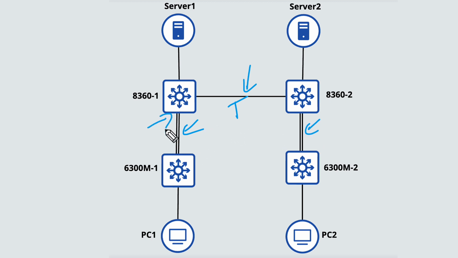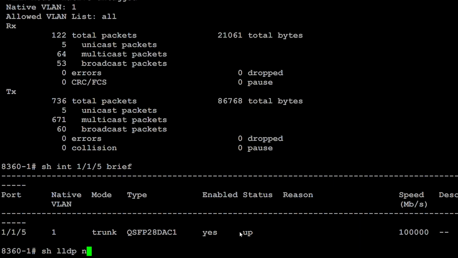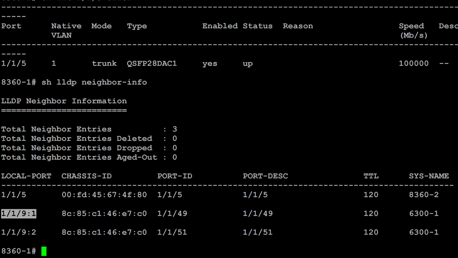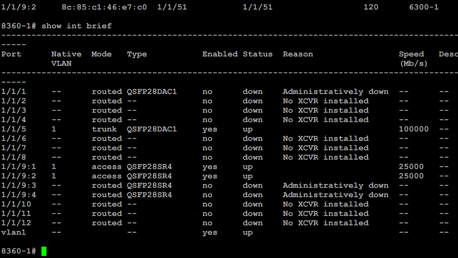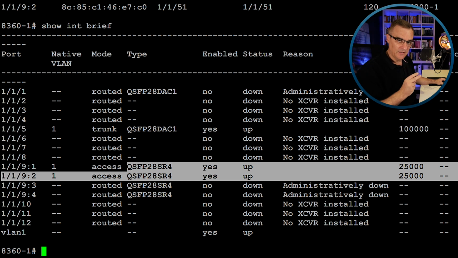I need to configure the interface on the 8360s and then the uplinks on the 6300s, and then I need to make these access ports. Okay, so show LLDP neighbors. We have this port and this port connected to 49 and 51 on the 6300. Now, in a previous video, I showed you the physical cabling. This is using a breakout cable. So show interface brief. What you'll notice is 1/1/9 is a single cable, but it's connected to two 25 gig interfaces on the 6300s.